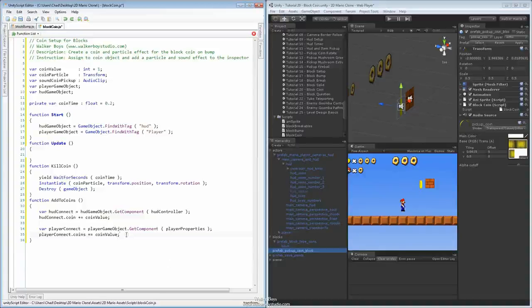So now we have the coin value being added to both of them. That way everything stays consistent and works out. So whenever you place one of these in, it's going to work just as well as picking up a coin.